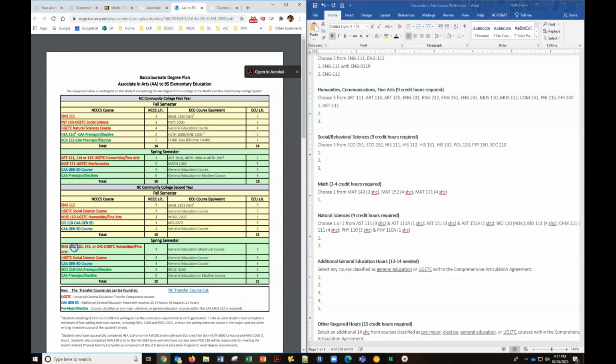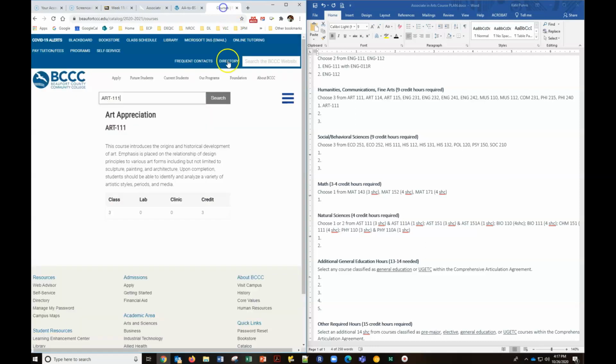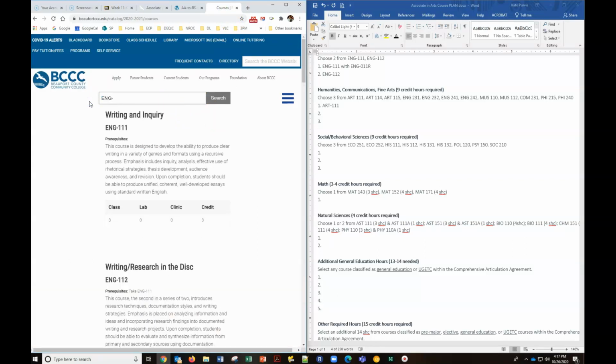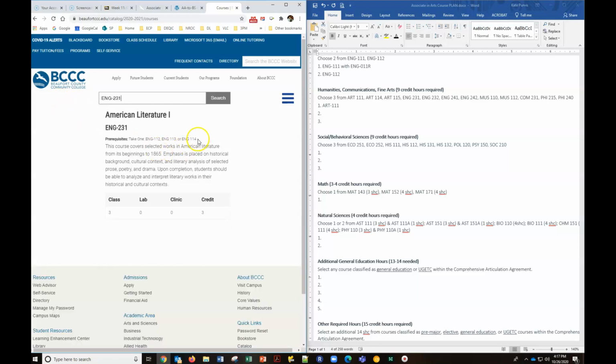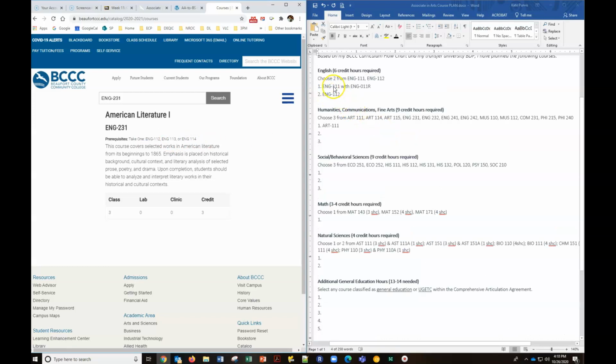So let me check to make sure, does English 231 have a prerequisite? You should already know this by now because you've done your prerequisite research, but let's just check to make sure. English 231, it actually does have a prerequisite. You have to take either English 112, 113, or 114. So if I've already taken English 112 here, then I might take English 231 here.